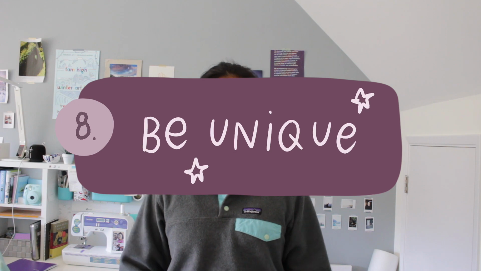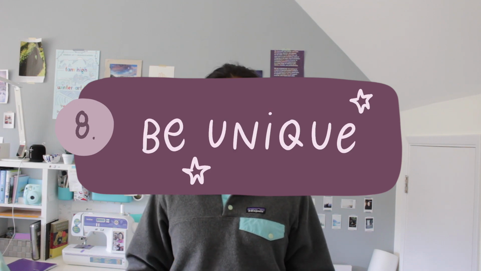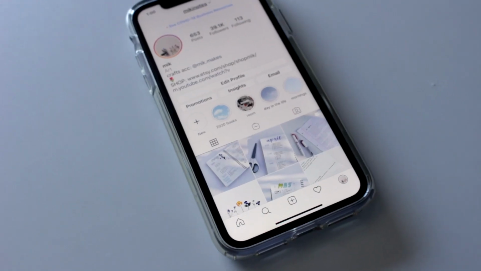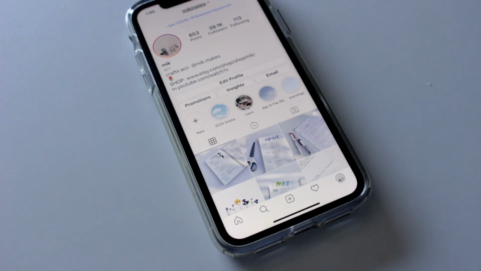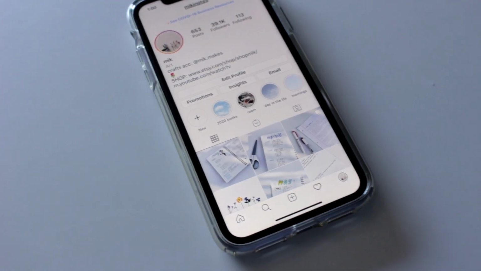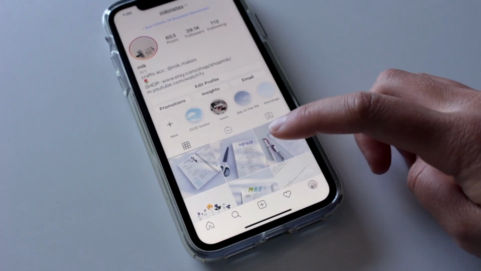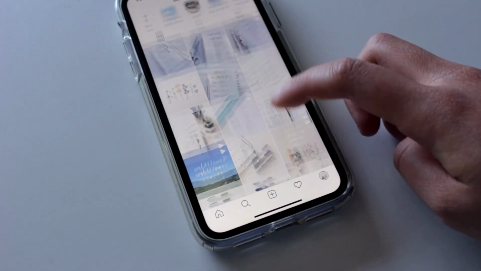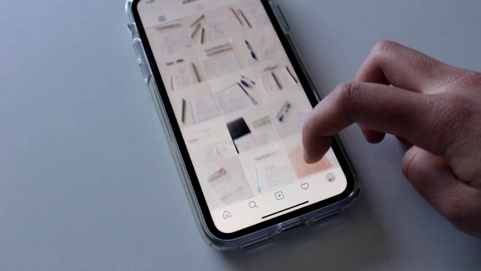So my 8th tip is to make sure that your content stands out. Now that you have all this exposure and all these people checking out your account, you want to have something that makes them click follow. Whether this is a pretty feed, a similar color palette, this is all up to you to decide how you're going to stand out from all the other accounts out there.